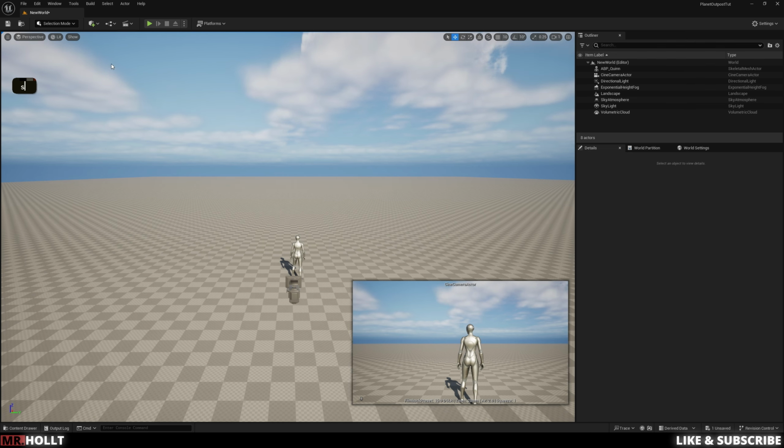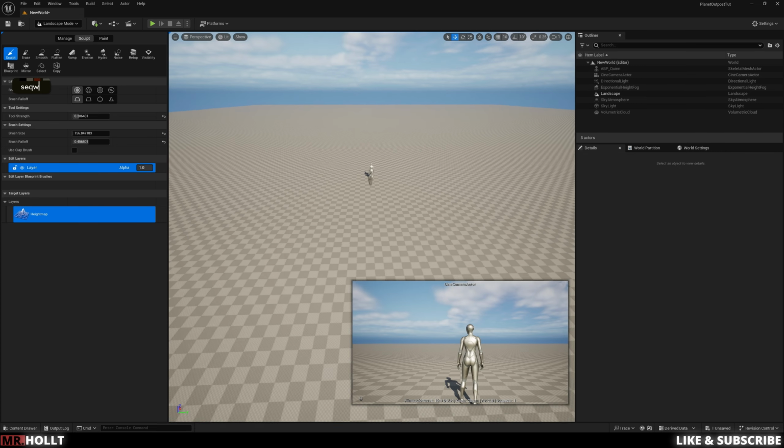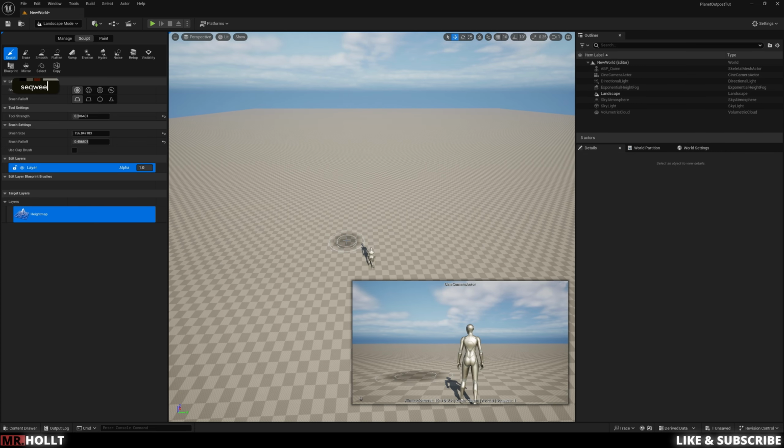Now, the next thing we can do is go over here to the top left, go back down to Landscape, and we can start sculpting our landscape. I'm just going to give you a quick tutorial on how to sculpt, and then you can sculpt your landscape, and I'll just show you what I made at the end to make life easy.